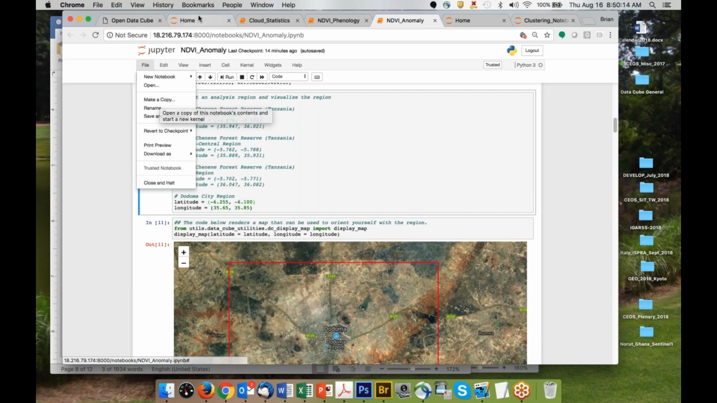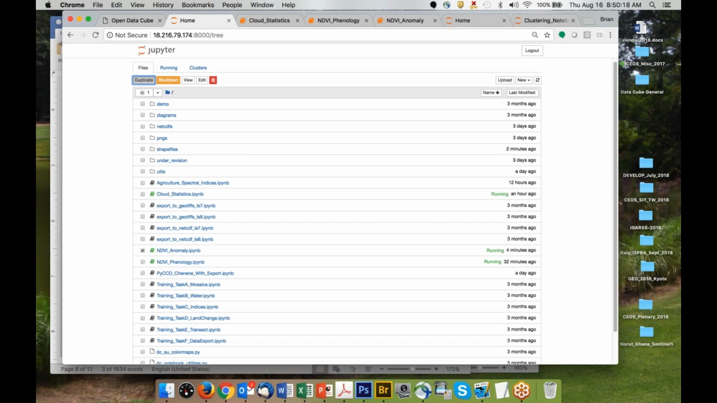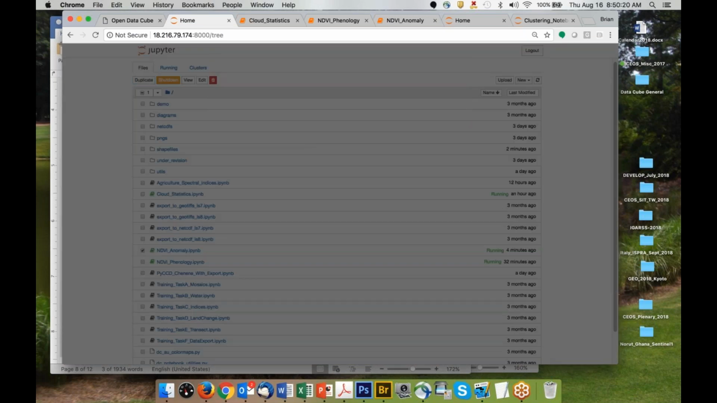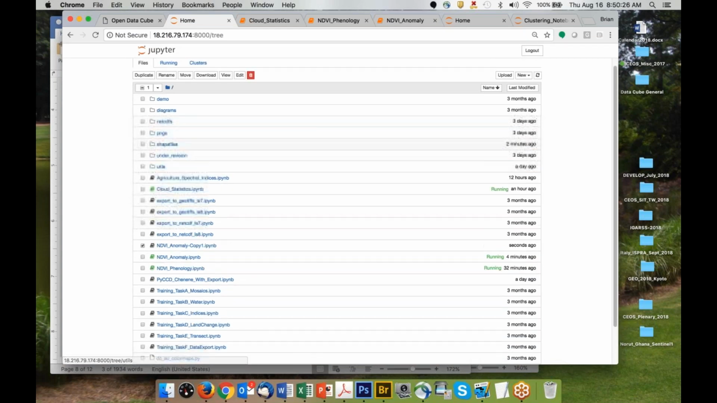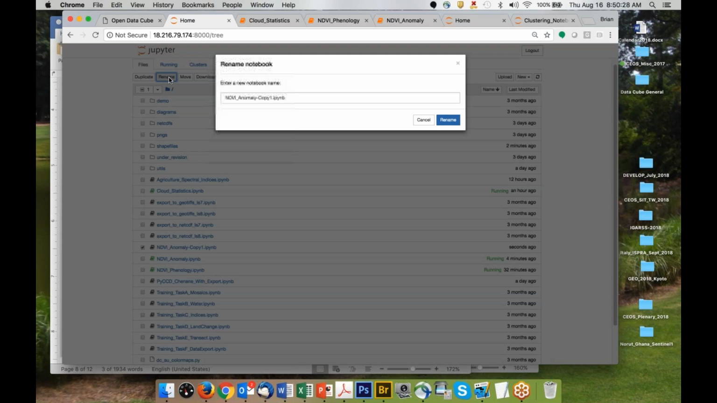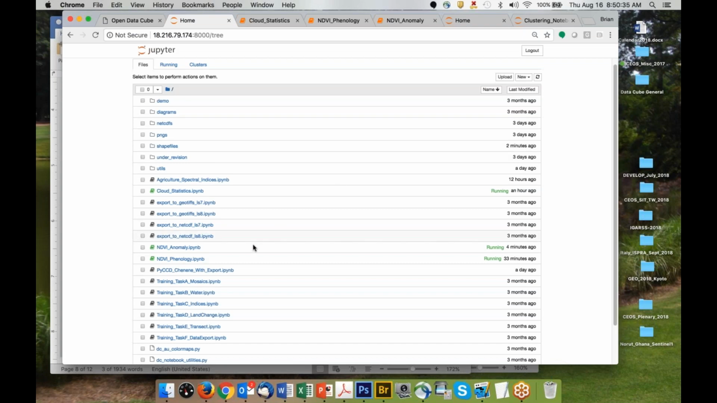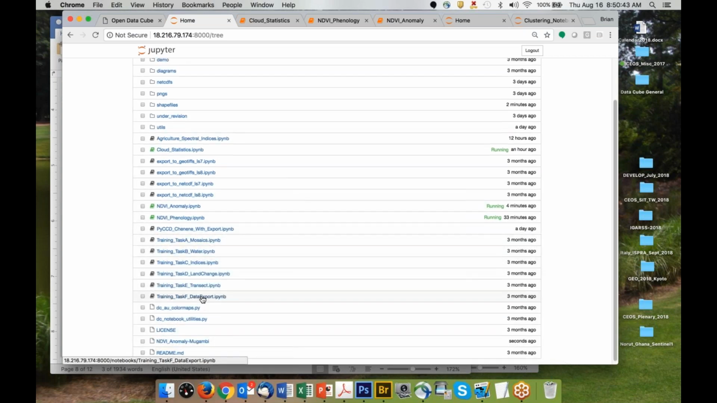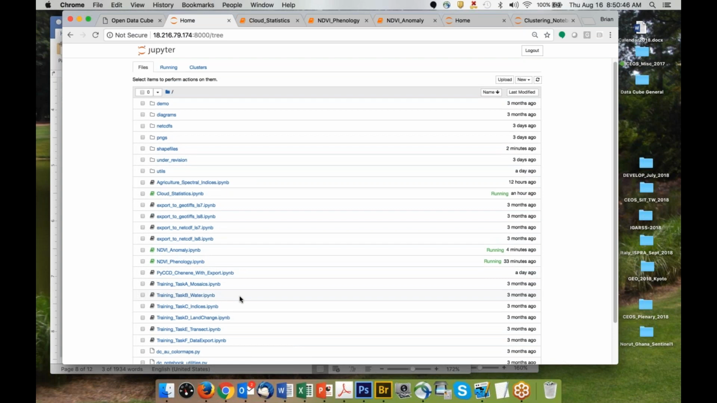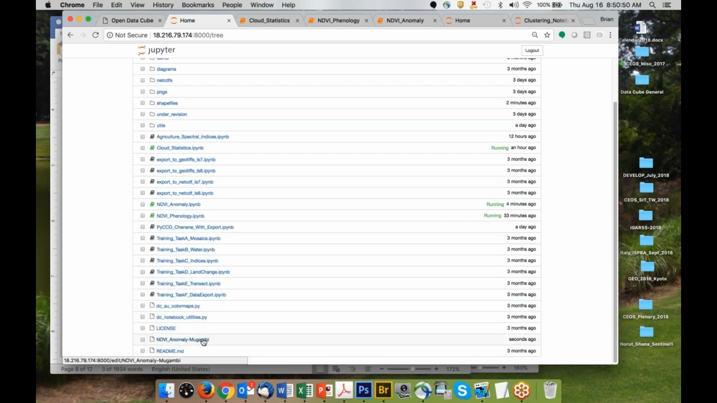If you make a copy, let me just duplicate that now. I hit duplicate. And notice it just increments it to NDVI anomaly copy. I come up here and click rename, and I might call this NDVI anomaly Mugambi. Now you can be the only one running your own version of this. Where did I put that thing? It disappeared. Oh, here it is, NDVI anomaly Mugambi down here. I renamed it, but you could be the only one running this.